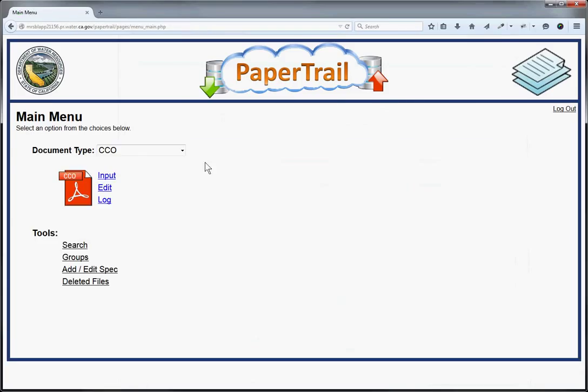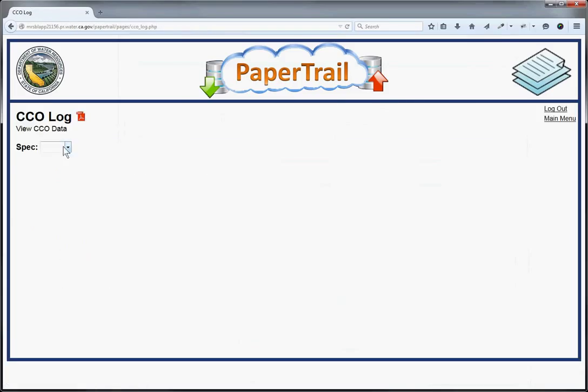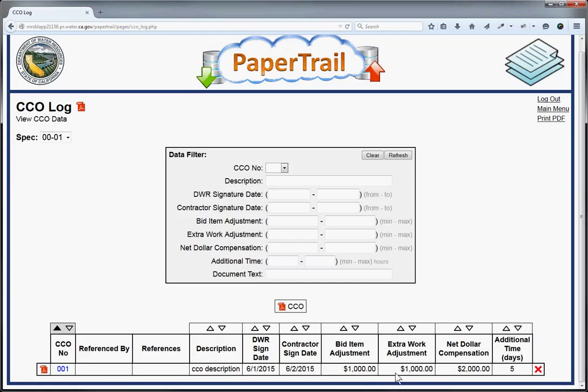So I'm going to go to the log and just view that one CCO I logged. Now I'm in the CCO log, I select spec 1, and here we go. This is not that cool of log because there's only one entry, but there's sorting with these arrows up above, and there's filtering in case we have hundreds or thousands of documents. We can also print a PDF.